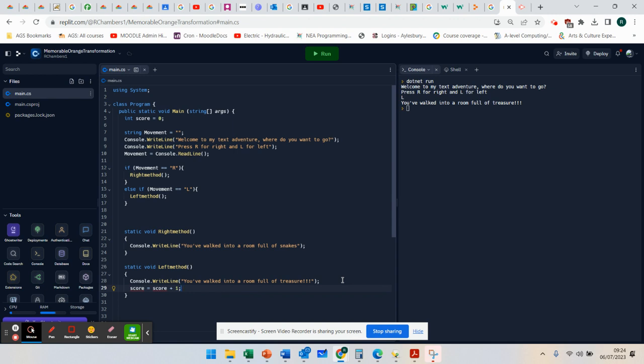So a text adventure game is just about deciding where you go. You will need to plan out what different directions that you're going into. So you do need to plan that out. So that's just your starting point.